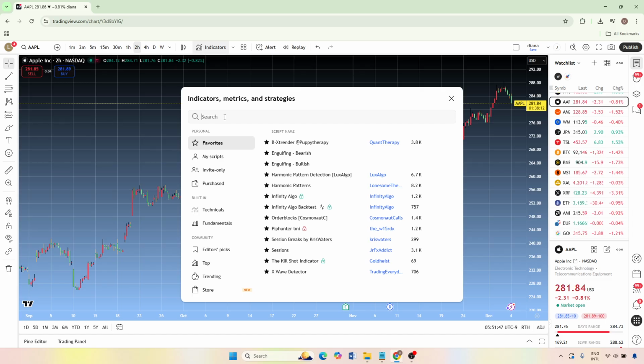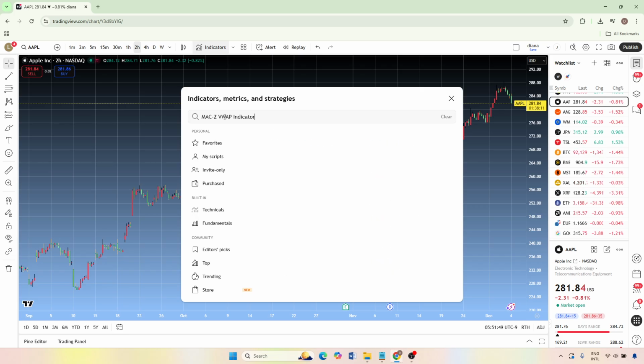Now carefully type MAC Z VWAP Indicator into the search field. Take a second to make sure you've spelled it correctly, because even a small typo can cause TradingView not to show the right result. Once you've typed it in, TradingView will automatically filter the list below.